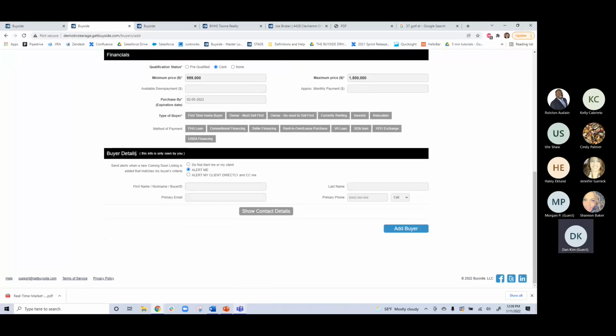The next mandatory section is going to be the type of buyer. So is it a first-time home buyer? Is it a current owner that they must sell first? There might be a contingency involved there. Owner that they don't need to sell first, currently renting, investor, or a relocation. You can put in multiple fields here. So it's a first-time home buyer, but I'm also an investor, and I do need to relocate too. So you can put in all those fields there.